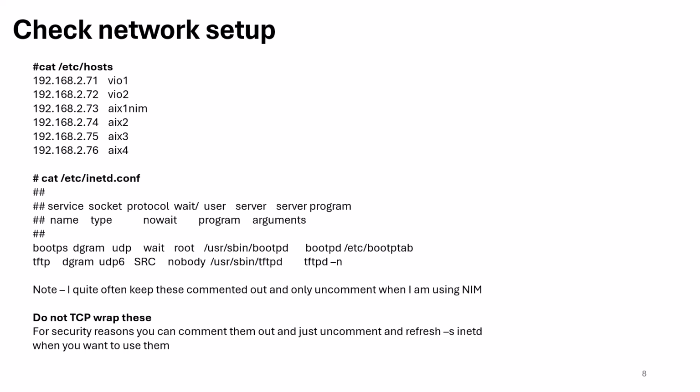In order to use NIM, any of the machines that you want to be able to control have to have a resolvable name. Whether you have their IP and name in /etc/hosts, or whether you use DNS, you have to be able to do an nslookup or a ping and find them by name. So in this case, my /etc/hosts has the names and IP addresses of the VIO servers that I'm going to use, as well as the LPARs, and of course my NIM server.